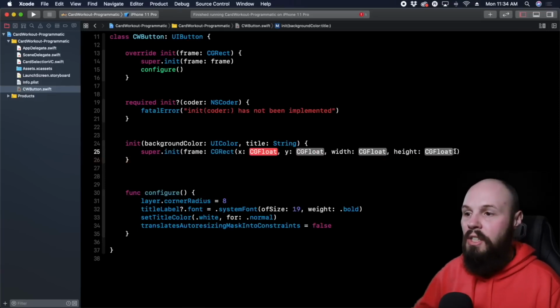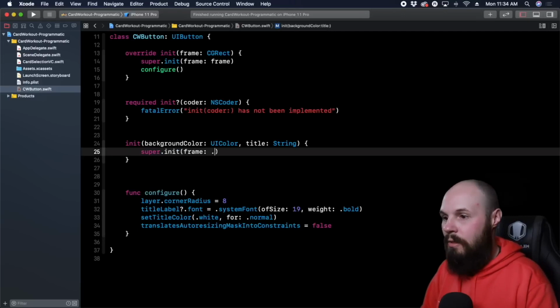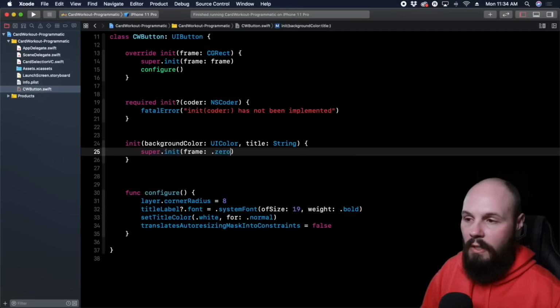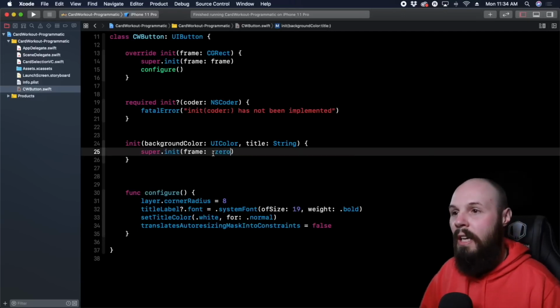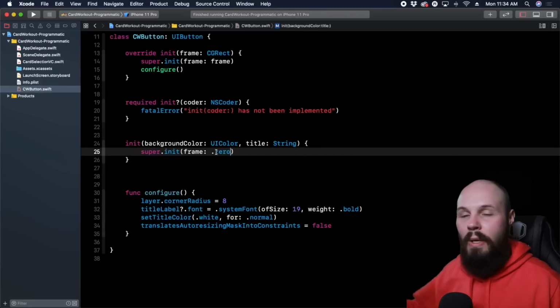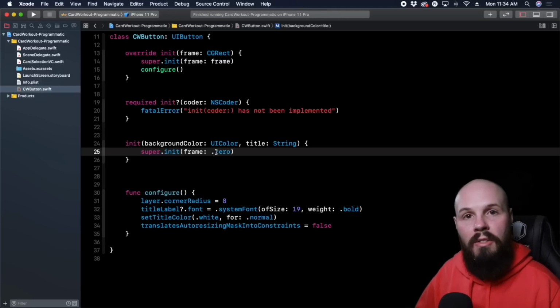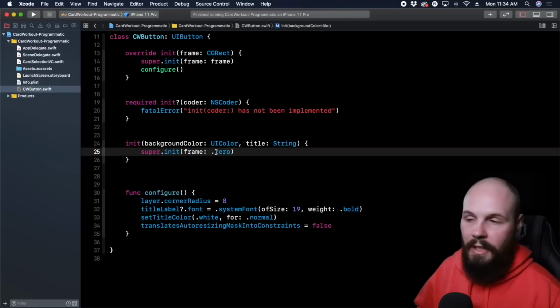So by doing .zero, you're just putting in zeros for all of those. This is kind of like a shortcut so we don't have boilerplate. And the reason we can have 0 height, 0 width, 0 coordinates is because we're going to lay this button out using constraints in our view controller in a later video.